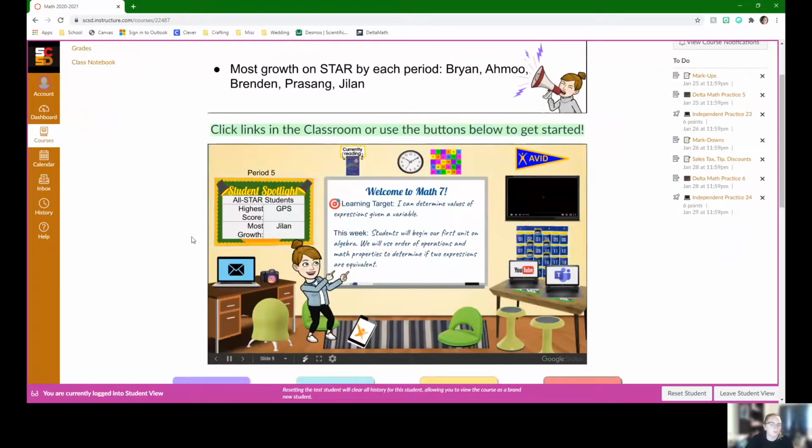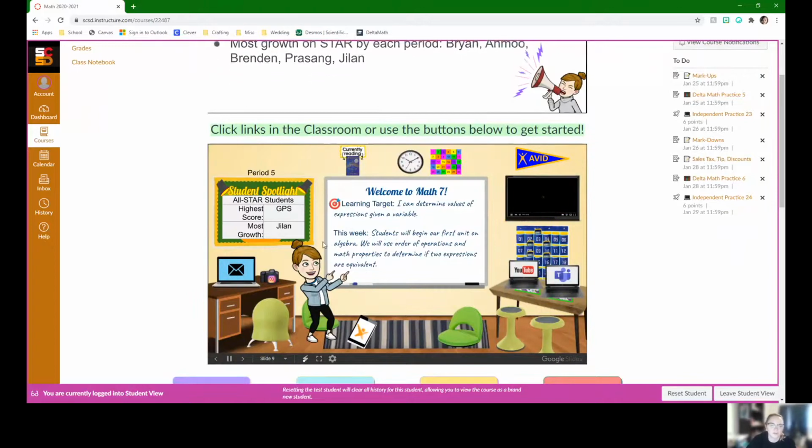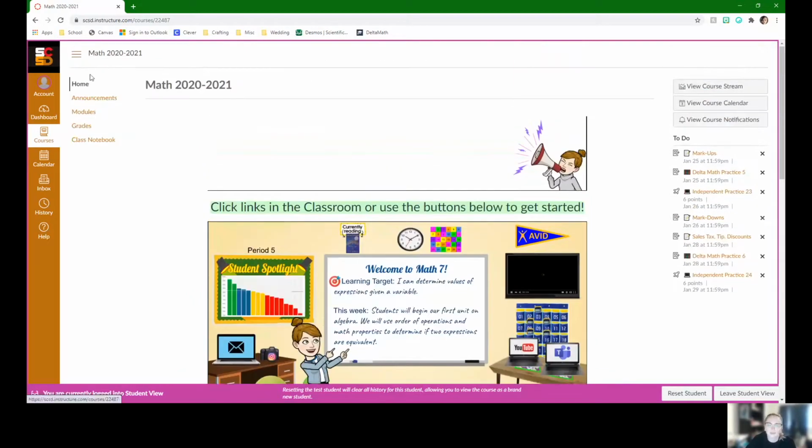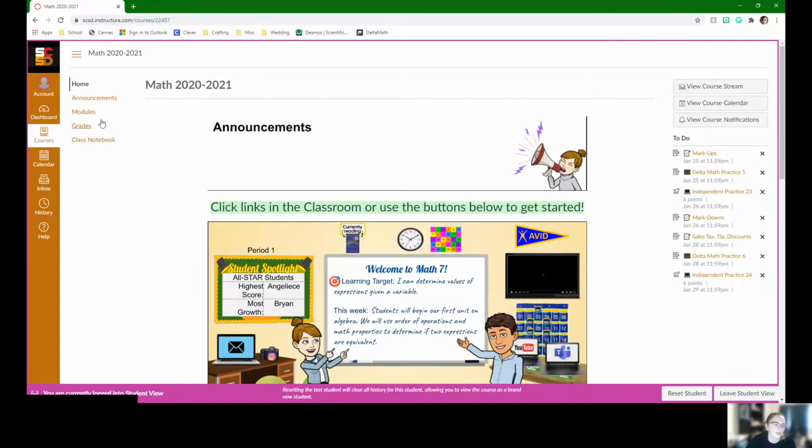So we're starting our new unit today. So you can see we have a new learning target. We're gonna be working with expressions and variables. This whole unit is just on linear expressions. So we're not solving equations just yet, kind of getting an introduction to algebra.